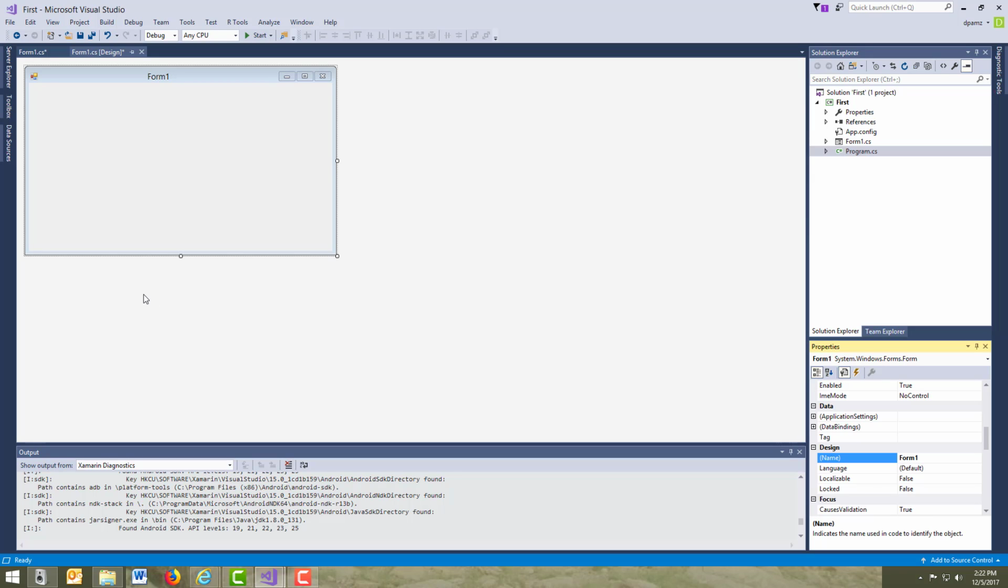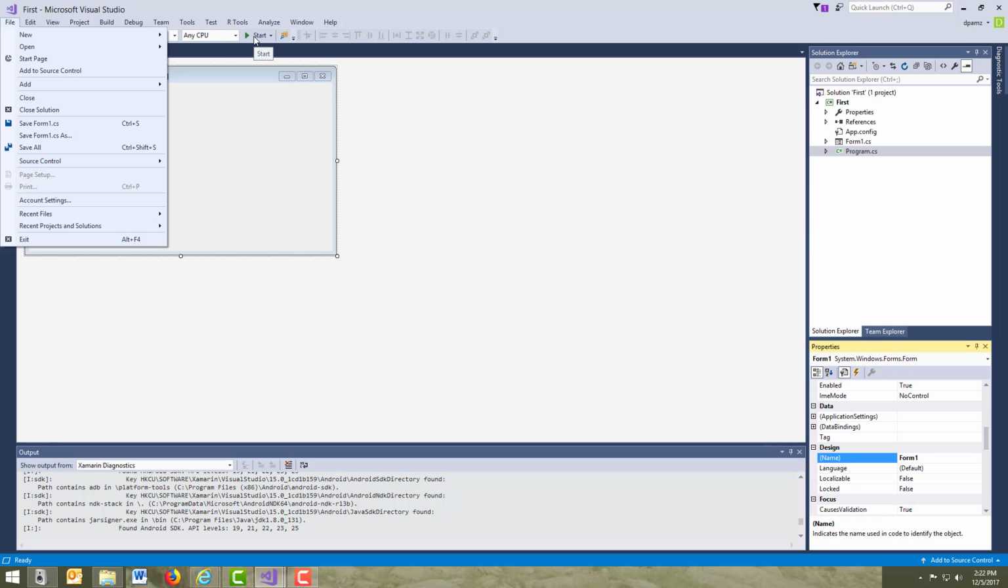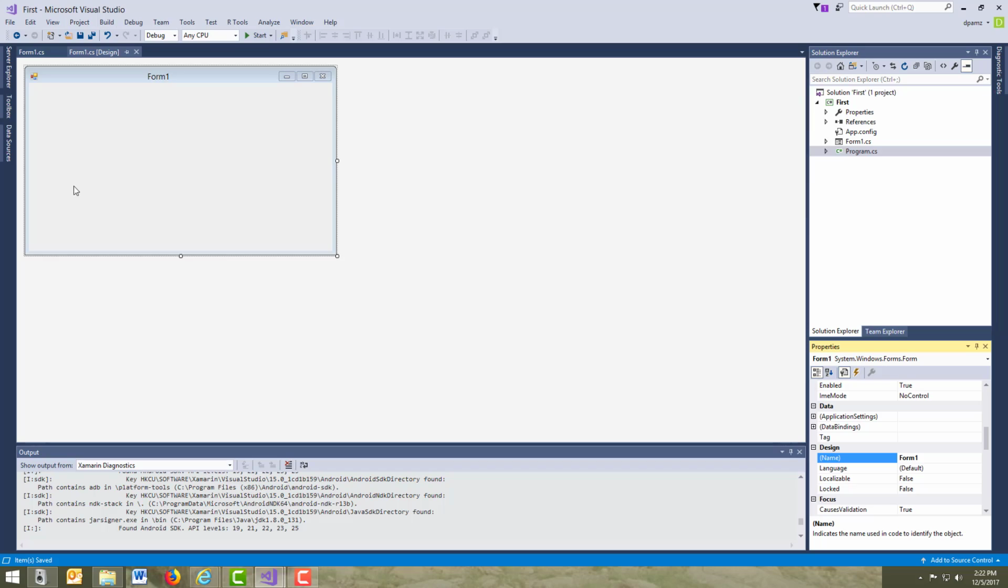So congratulations, you've created your first C# project. Go ahead and save it all, although every time you hit Start it saves it naturally, but let's go ahead and do a Save All, and you're done.